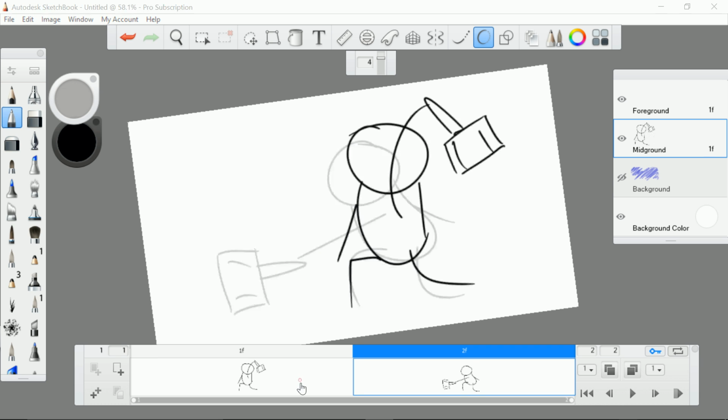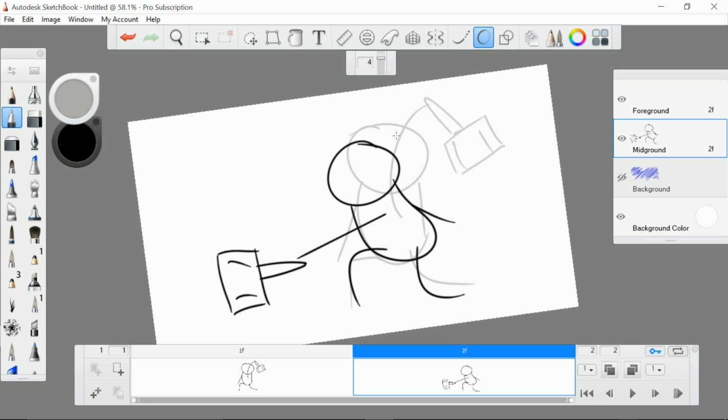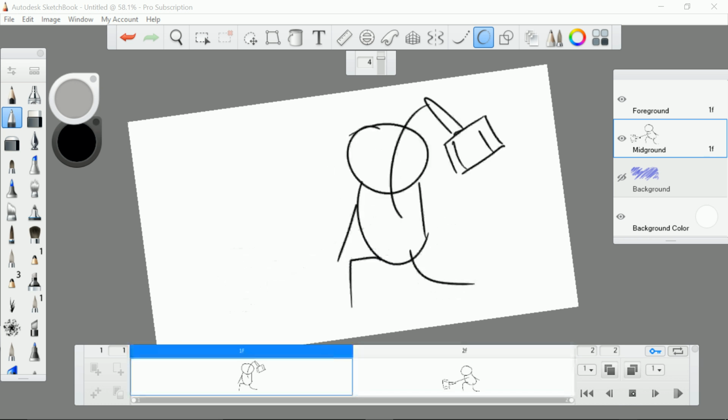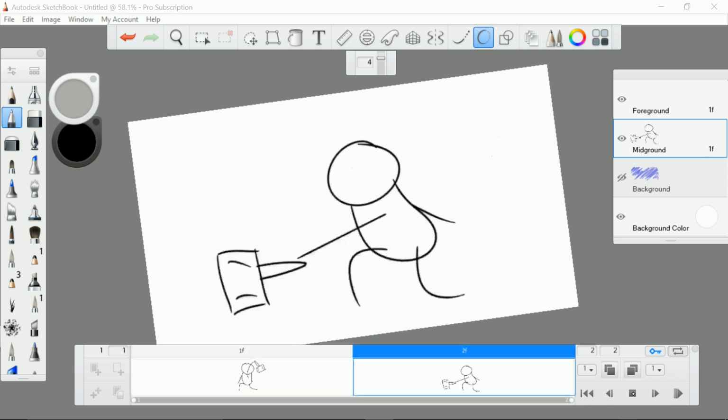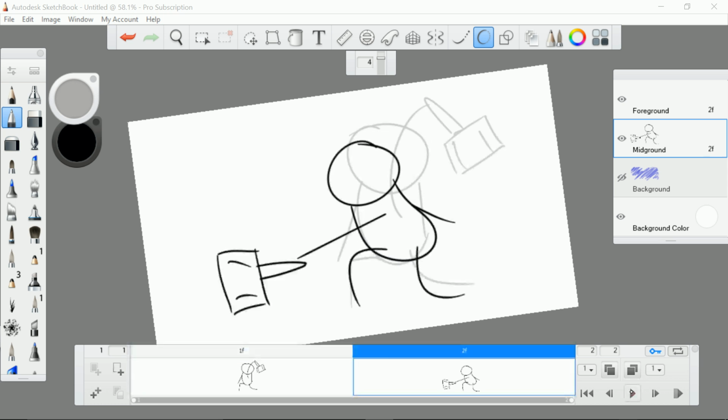Cool, so I've got my first and my last frame. This sort of way of working is using keyframes. So these are my important frames, and all the information that would be in between is usually referred to as in between. And if I press play, look at that, you can see him hammering away. Yeah, doesn't particularly look the best, but what we're going to do now is smooth it out.